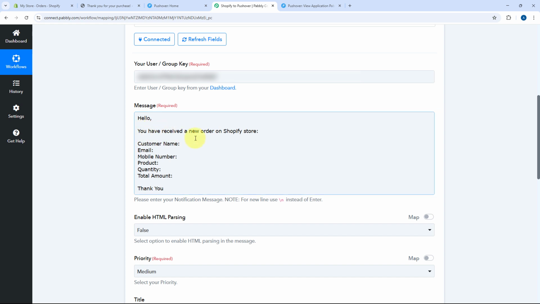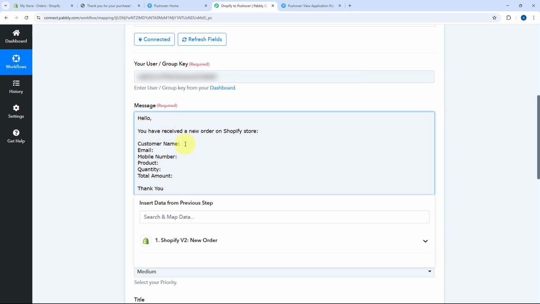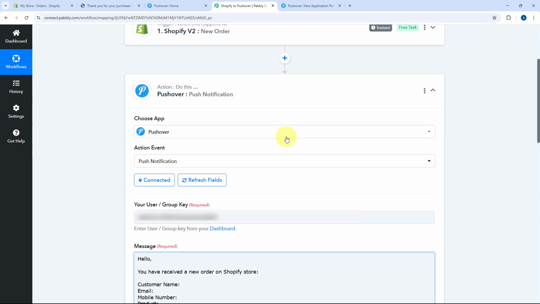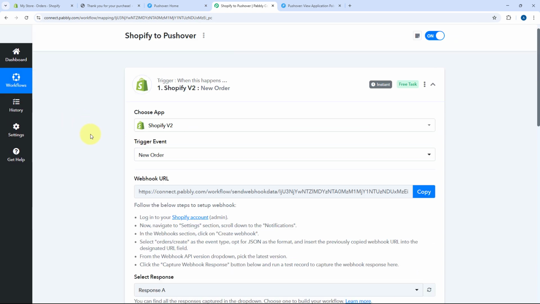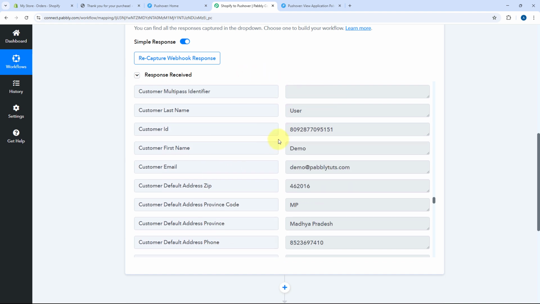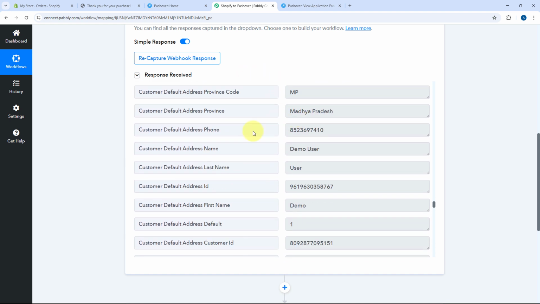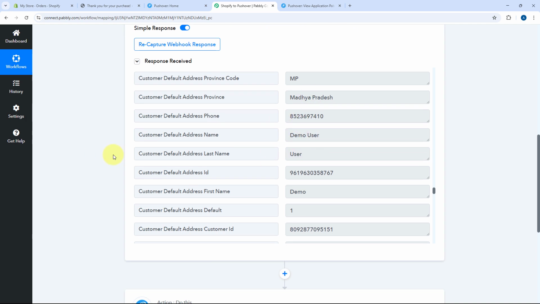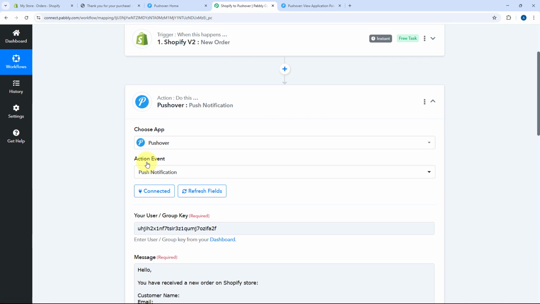Now here in this message, we have to enter the details of the order and the customer who placed the order over here. Like in front of customer name, we want to enter the name of the customer who has placed the order. And we have received all the details of our Shopify order in the trigger step of our automation workflow. So here from the trigger step responses, one by one, we have to send all of these responses to this Pushover action step.